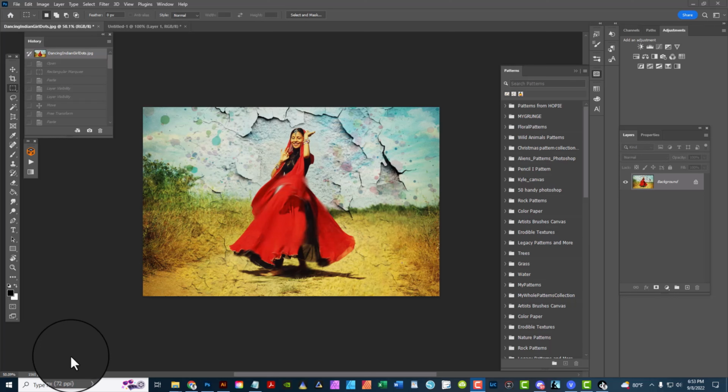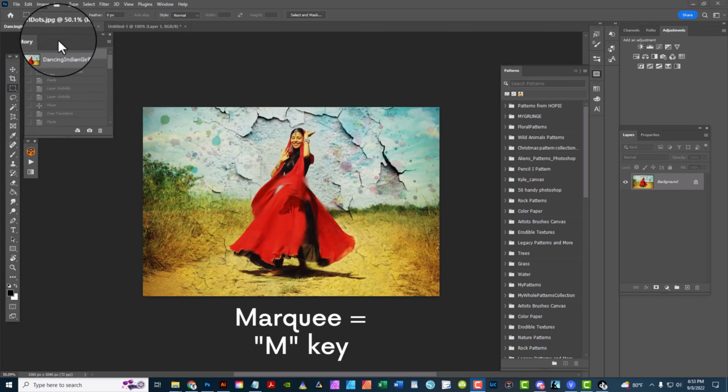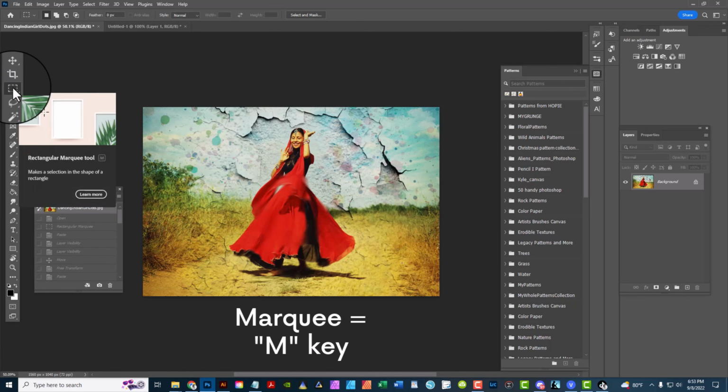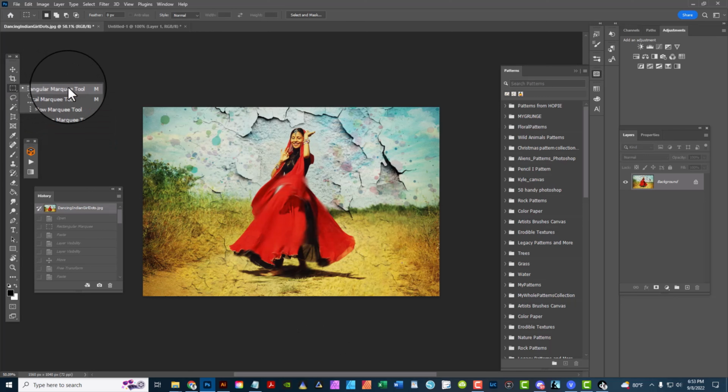This is going to be the Marquee tool, which you can see over here in the corner. Let me get my history panel out of the way for a minute. It's right here. It's got several selections in there. It's got the rectangular Marquee tool and the elliptical, and those are the only two we're going to be talking about. And I'll tell you what I used the Marquee tool for in the very beginning.